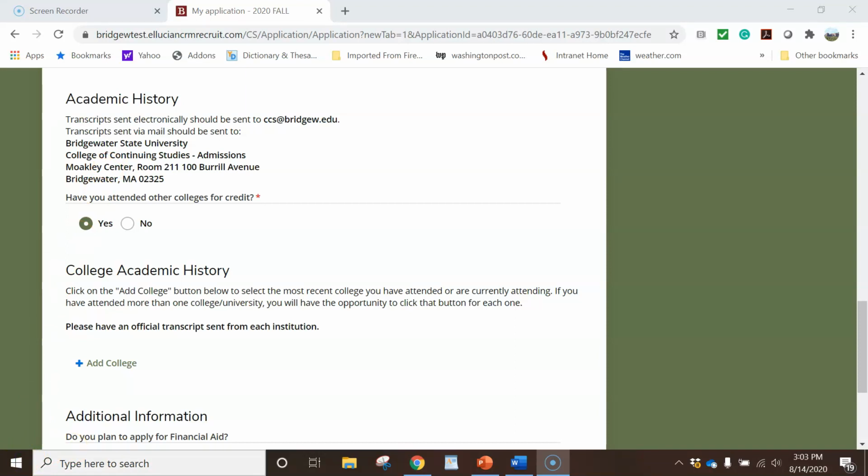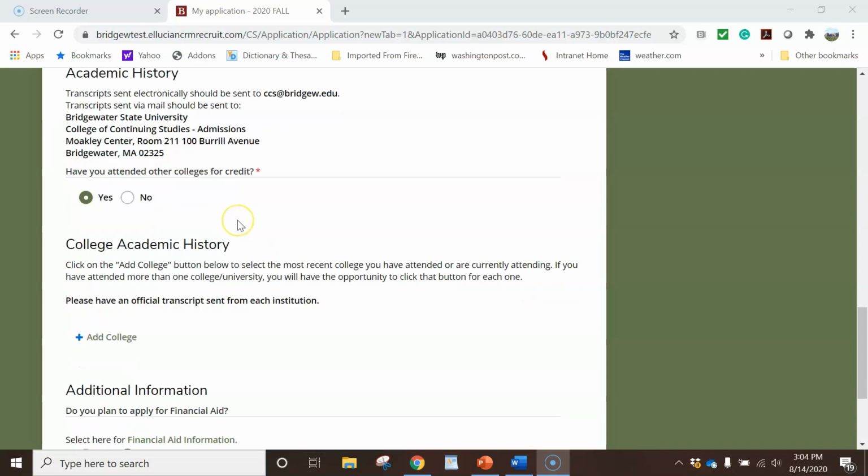So in this next section, we'll be filling out information about where we attended college previously, and most of our continuing studies students have attended 1, 2, 3, sometimes 4 colleges. No problem. You just need to let us know where you attended college so we know where to expect to get transcripts from. So have you attended other colleges for credit? I'm going to say yes.